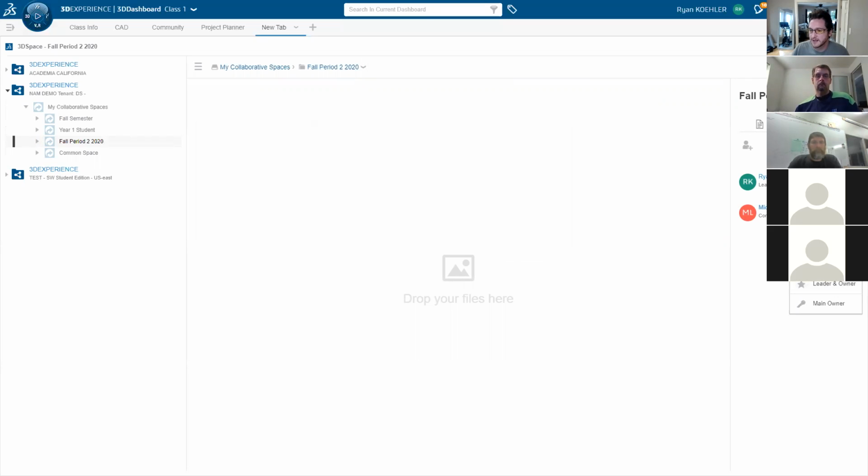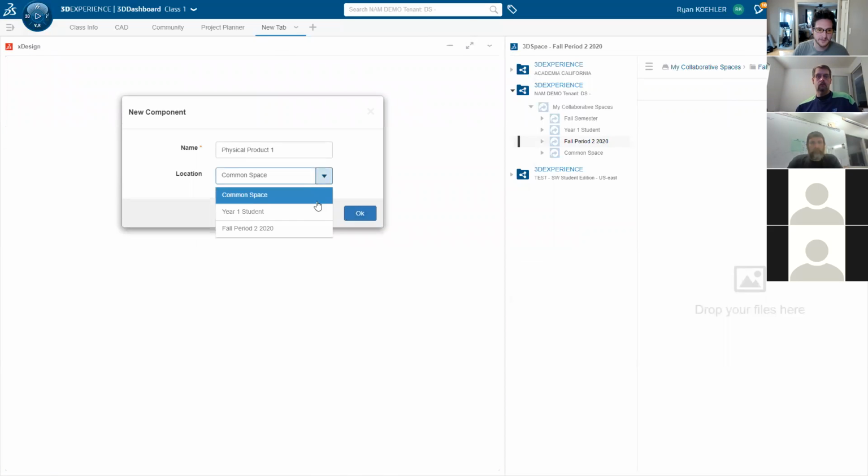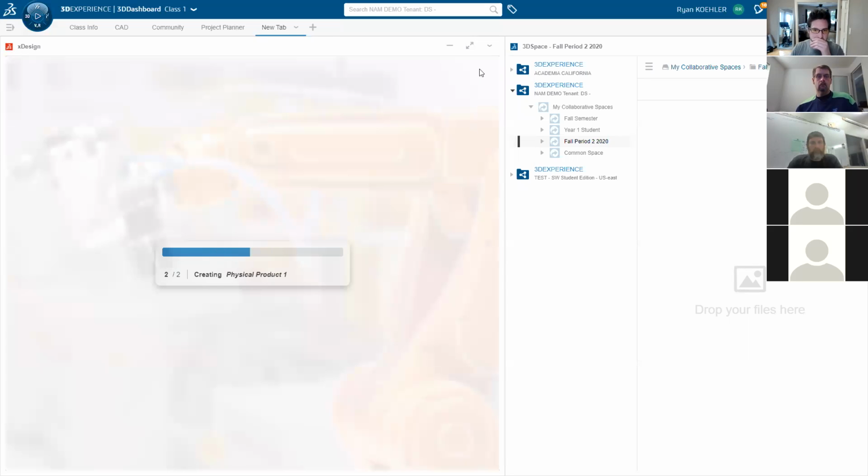Most of the time, you're just going to have the students as contributor, and that's fine. If you're giving them their own collaboration spaces to create their own files, then you can add them as authors. But Mike's now in there as well. I have my own collaboration space. And then from here, when I go to new component, I get to choose where I want to save that part. So you now see I have fall period 2 2020. So I can save my part in that location.